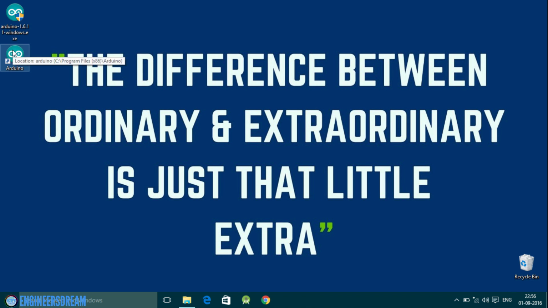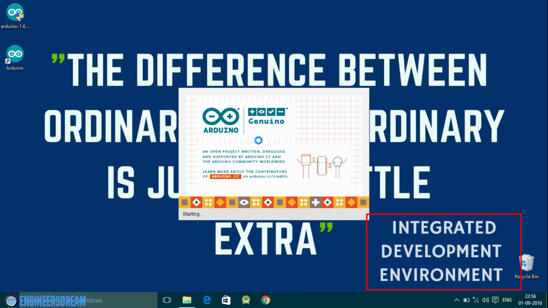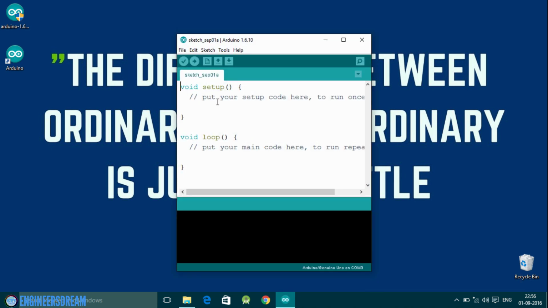And next, I will click on the Arduino IDE shortcut to open the Arduino IDE. And guys, IDE basically stands for Integrated Development Environment. So guys, as you can see, the Arduino IDE has been installed in my system. Now, in the next video, I'll show you how to set up this Arduino IDE.